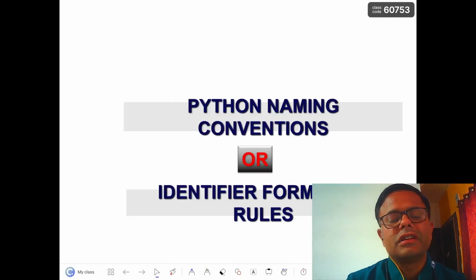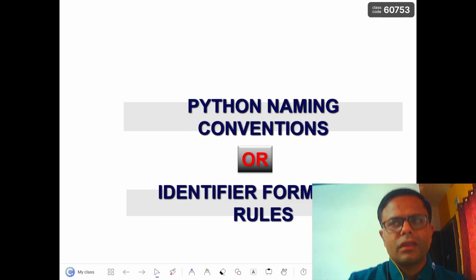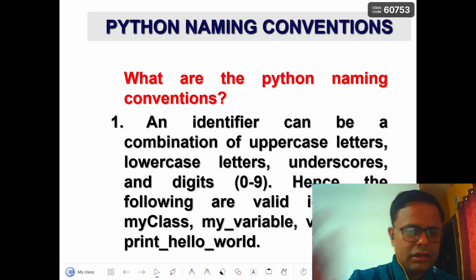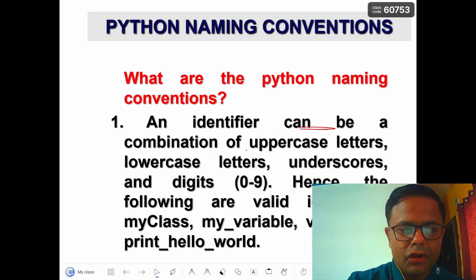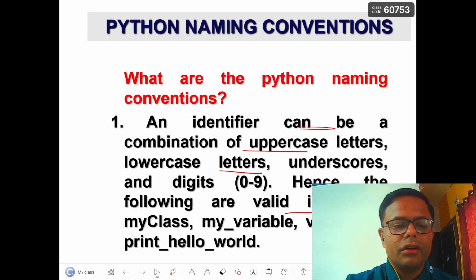Now, Python naming conventions. What are the naming conventions? When we are giving a name, for a human being, names are specific. We cannot give an animal name to a human being, right? Because there are some conventions which should be followed for any naming. Yes, these are the naming conventions. An identifier can be a combination of uppercase characters, lowercase characters, and digits. A valid combination is needed, right?